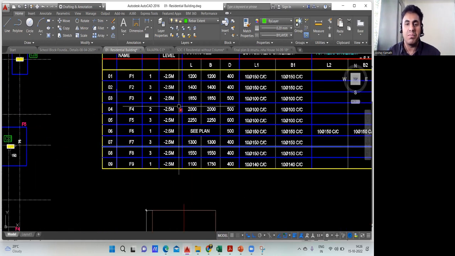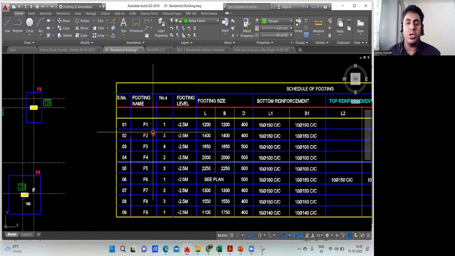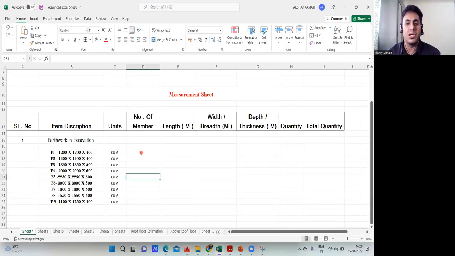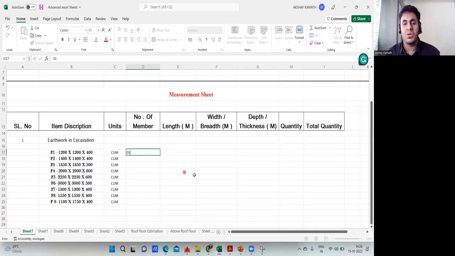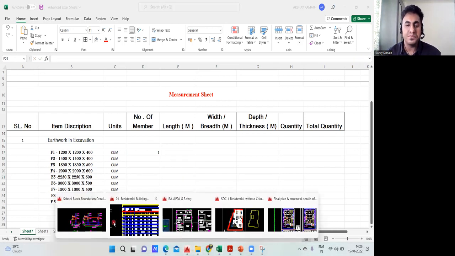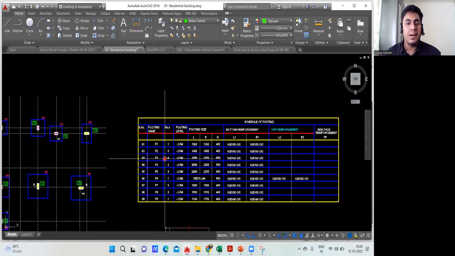That is why the person who prepared this drawing has given 1. So now in the Excel sheet, we'll do the same input here. I'll say 0, 1. Okay. Now I'll go for F2 footing. Again, for F2 footing, come to the F2 footing.